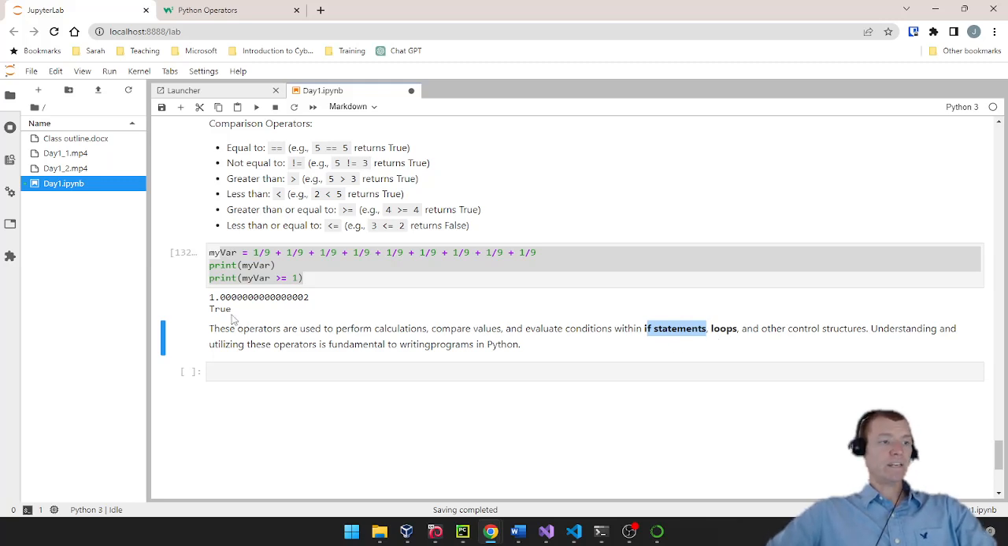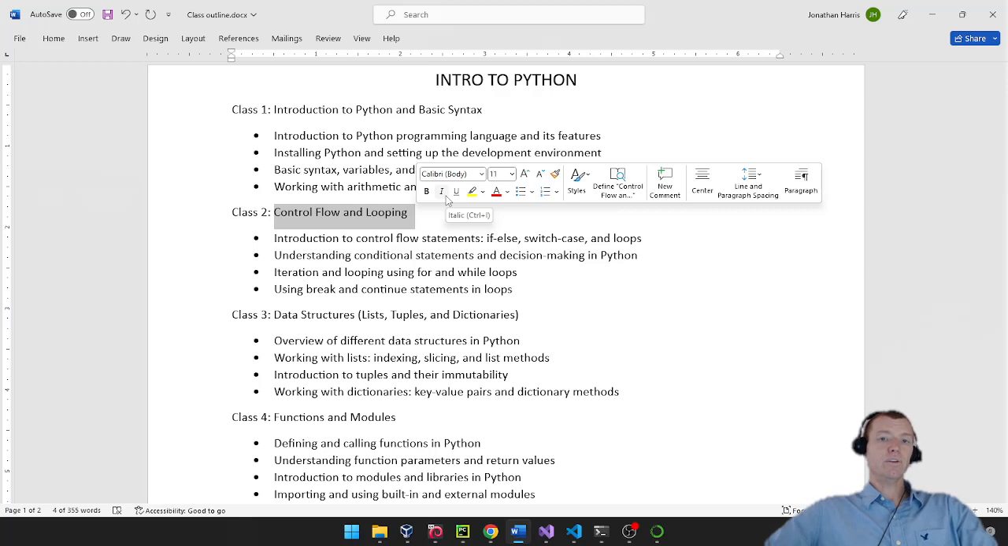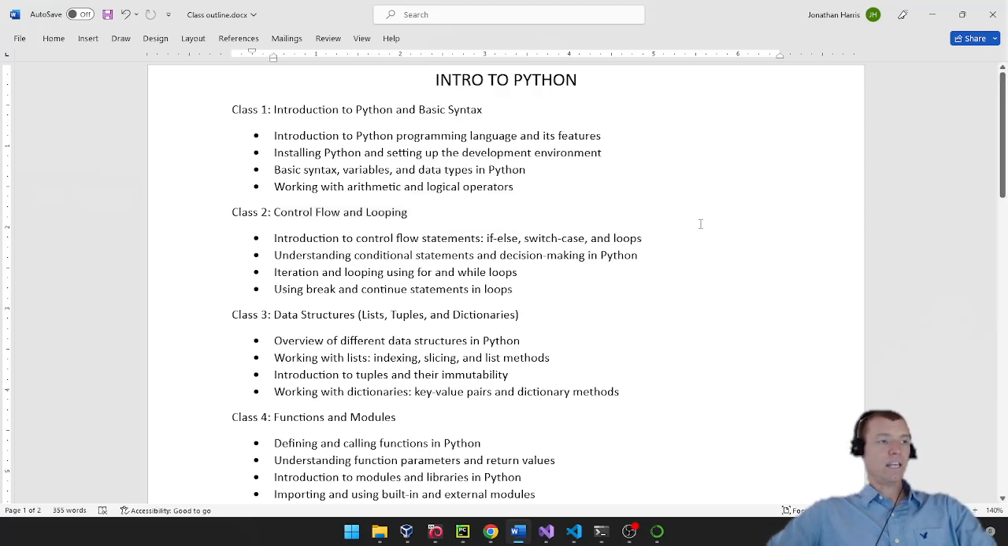So when we get to the next lesson, when we talk about flow control, this stuff is going to feed in nicely, and you'll see how all these statements that we've learned today will show us how we can do if statements, else statements, switch statements, and looping.